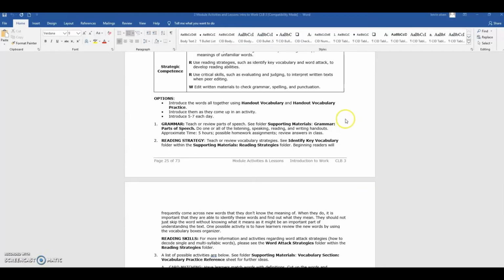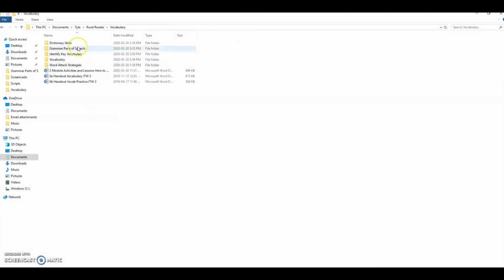Once instructors or tutors have introduced the vocabulary using the vocabulary and vocabulary practice handouts, the lesson plan suggests teaching or reviewing the parts of speech with the learners. Activities for teaching this are included in the Grammar Activities folder, which includes a notes sheet that explains key information about the parts of speech, as well as listening, speaking, reading, and writing activities that reinforce this grammar point.